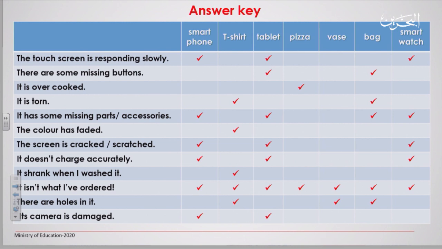It doesn't charge accurately. Smartphone, tablet, smartwatch. It shrank when I washed it. It can be for the t-shirt only. And also, it isn't what I ordered. It can be, of course, for all the items. There are holes in it. It can be for the t-shirt and the vase and the bag. Last one, its camera is damaged. That's for the smartphone and the tablet.